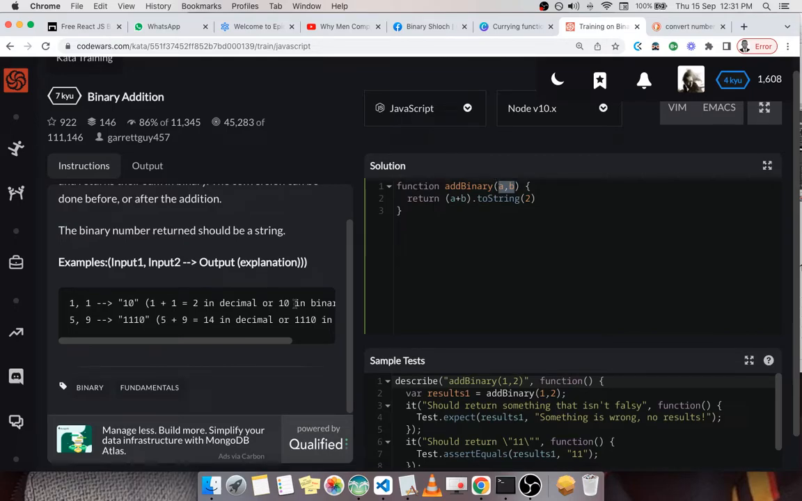So I've solved it. It's just a simple one-liner. So I've already solved it. So I just put it in a return statement. So we return A and B, which is the addition part, and this is how we convert a number to binary in JavaScript.